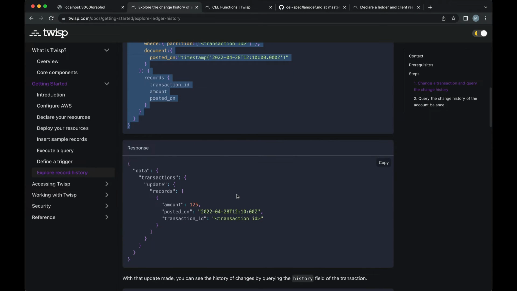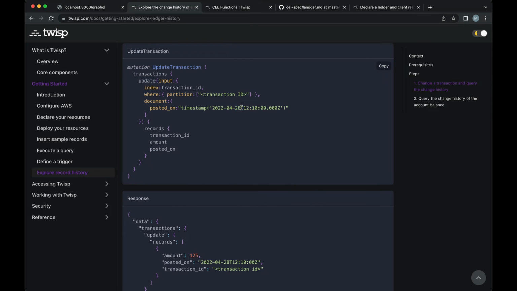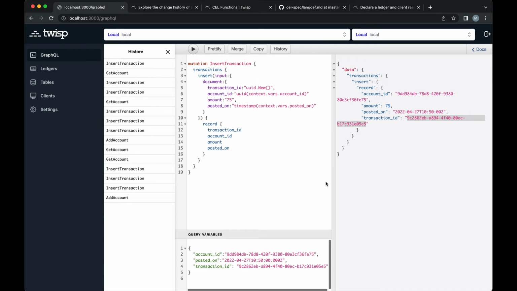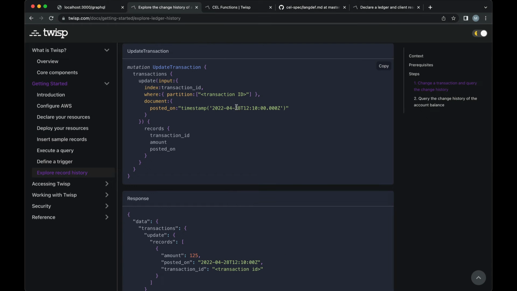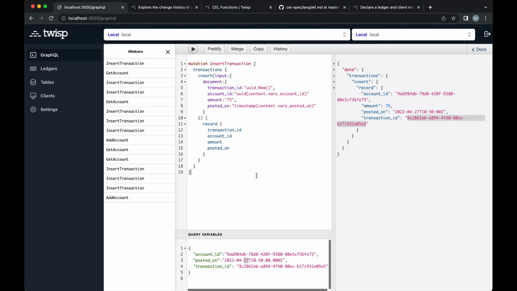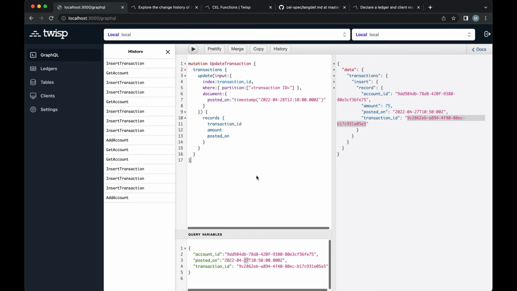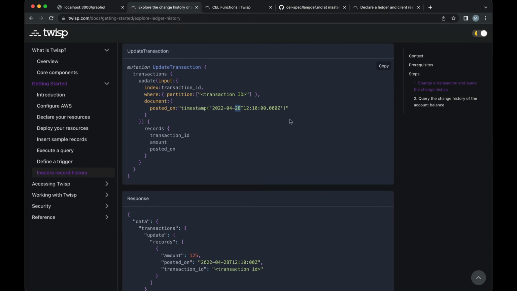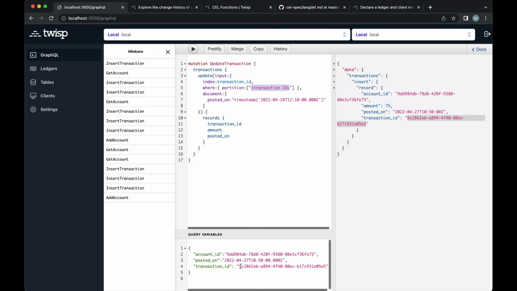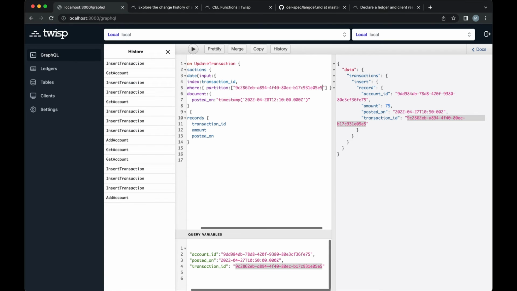So let's mutate this transaction. What it's going to do is update this timestamp to April 28th. You can see the timestamp that we've manually set within our variables was April 27th. But we're going to go ahead and update that. I'm going to paste our transaction here, and then we'll use our context.vars. Or actually, I'm just going to make it easier. I'm just going to copy and paste it directly, and hit run.